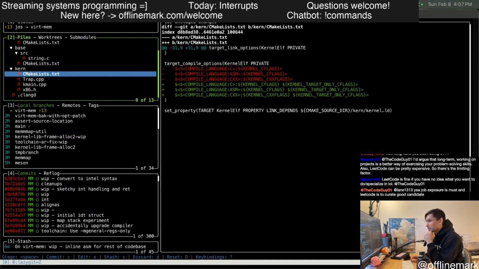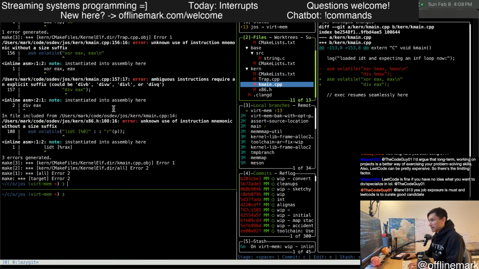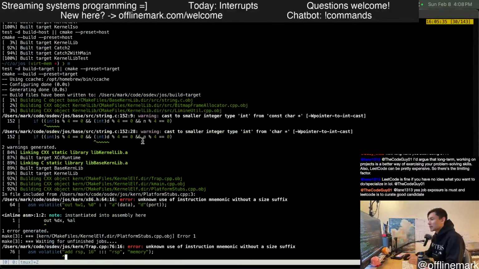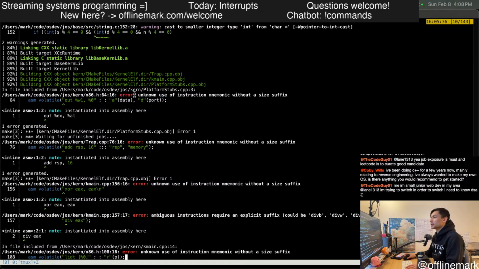So here's my attempt at porting the rest of the code base over to Intel syntax, and I was having some problems. We have a warning which we can ignore for now, and now we are running into some issues using unknown.